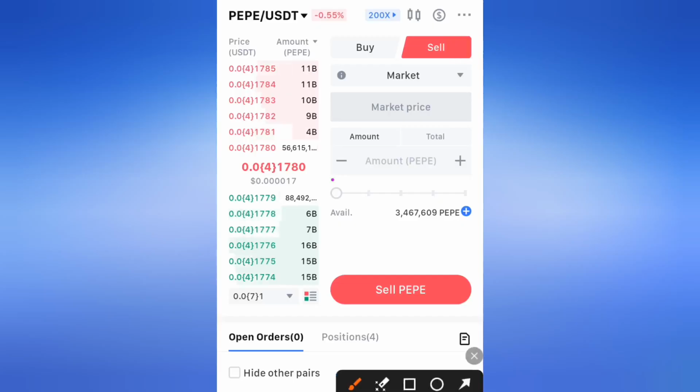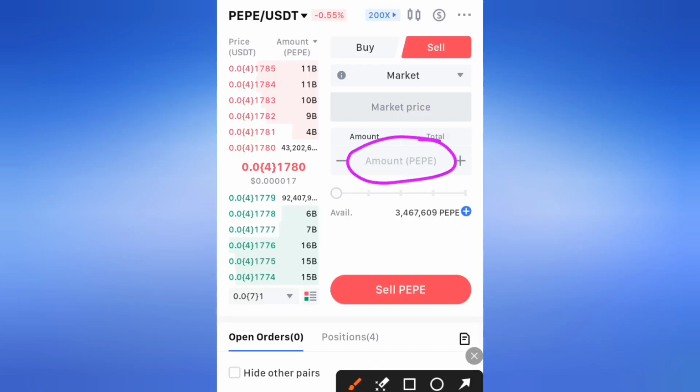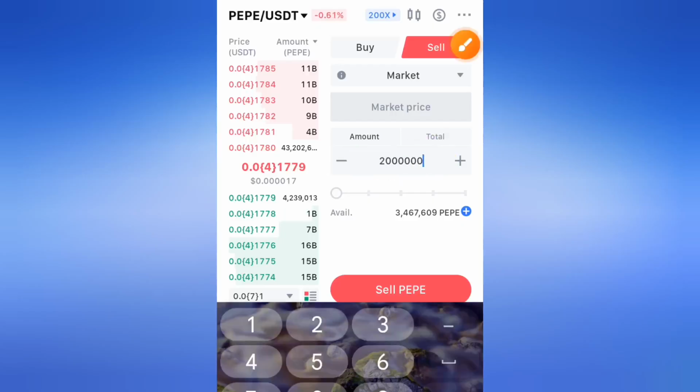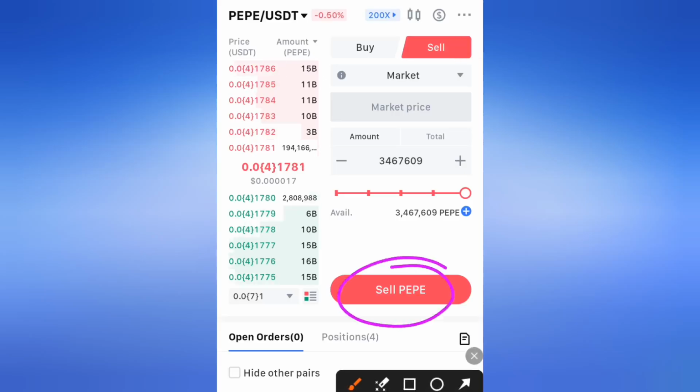Over here, you see the bars which can determine the percentage you want to sell. If you drag this right now to 100%, it means that you sell 100% of this very token. Or you can just come over here and fix in the exact amount you want to sell, right? But for me, I'm going to be dragging this to the very end because I want to sell everything.